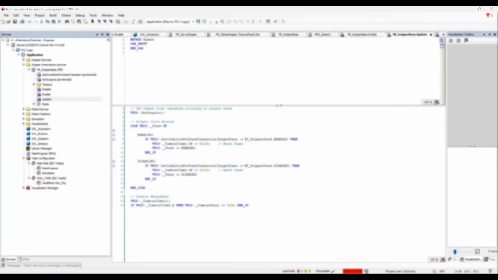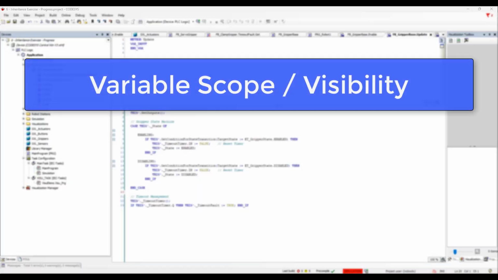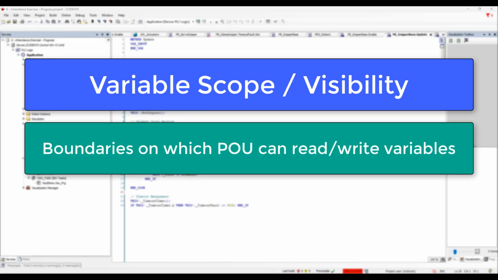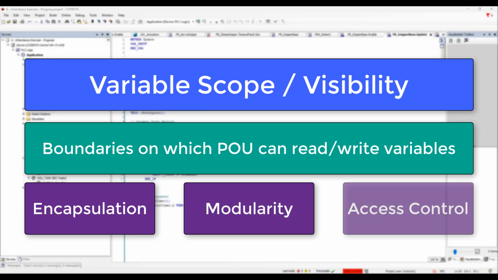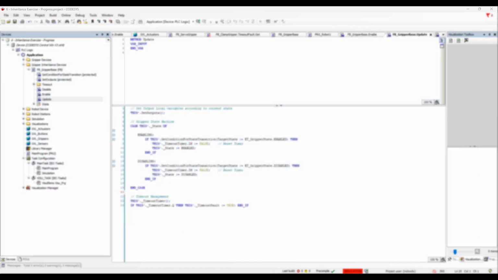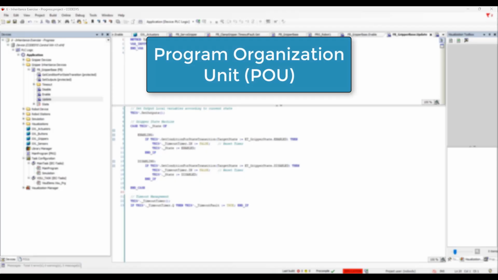Now we will cover the scope or visibility of variables supported by the IEC 61131-3 standard, a crucial concept that establishes boundaries on who can read or write a certain variable by promoting encapsulation that is fundamental for modular software design. Let's start with local variables.